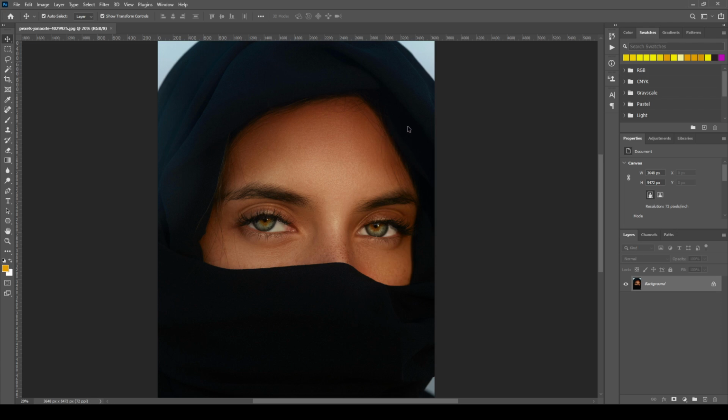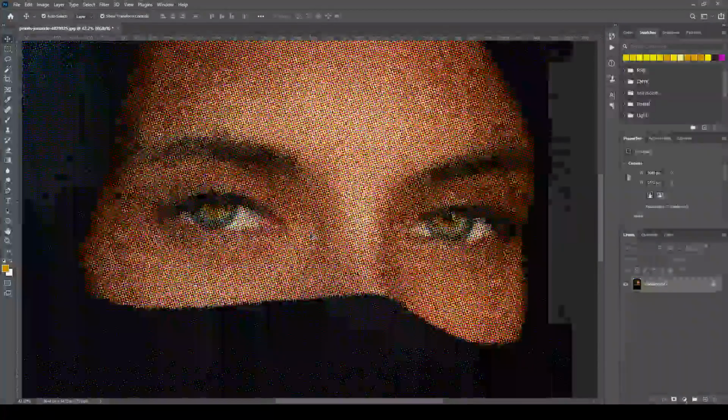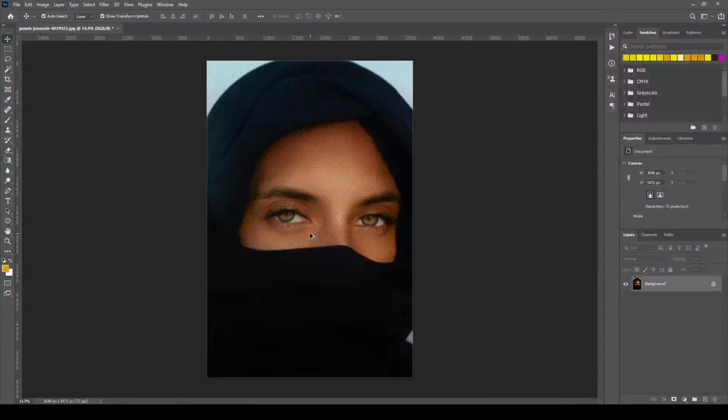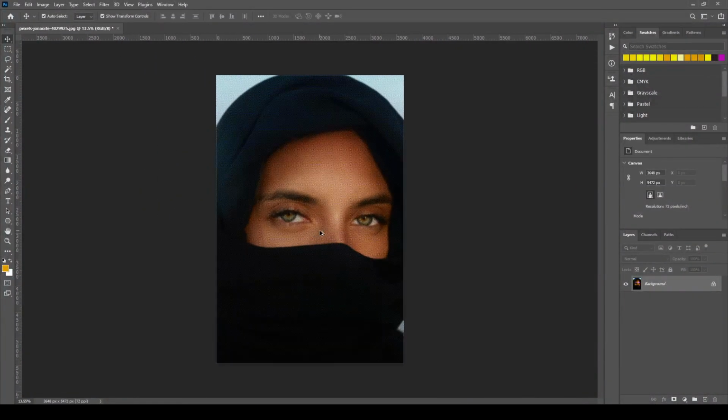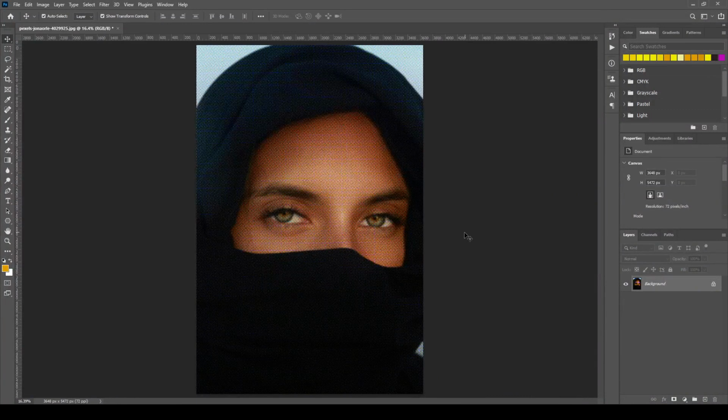And there you have it. Your image should now be transformed with a stunning dotted halftone pattern. Take a moment to zoom in and check out the effect. If you're happy with the result, don't forget to save your work. Go to the File menu and select Save As. Choose your preferred file format and location on your computer. This will ensure your project is saved with all the changes you've made.